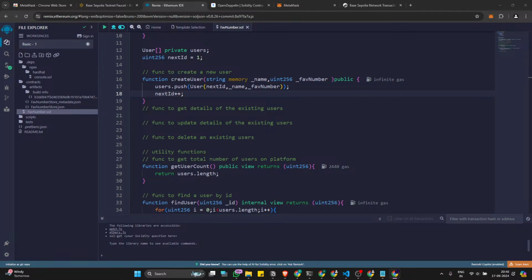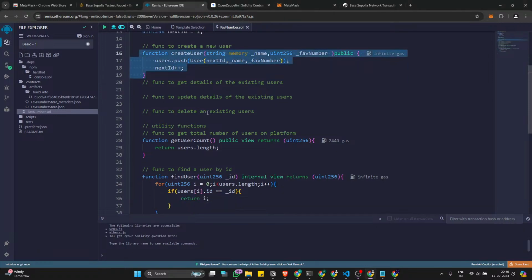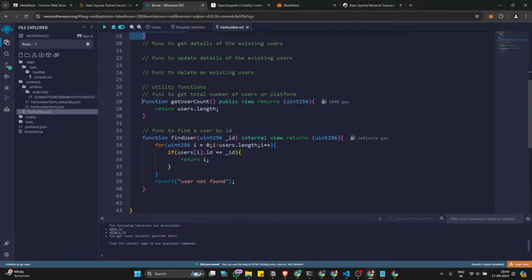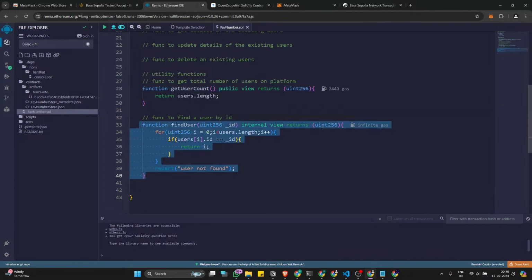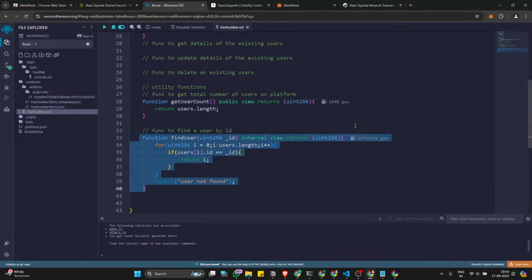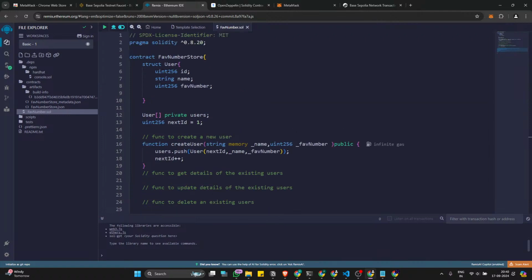Okay, we have gotten 8 viewers. So during the last stream, we have created the create user function and these two utility functions to get all the user count and to find users. Press 1 in chat if you have followed up till now.